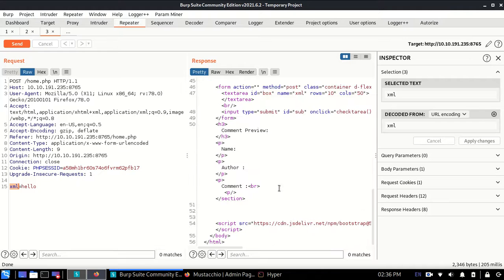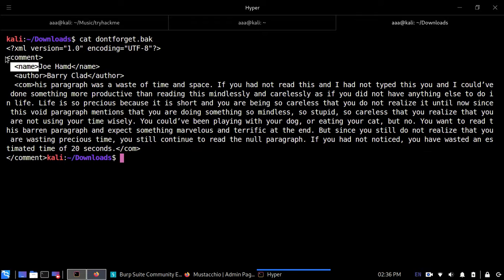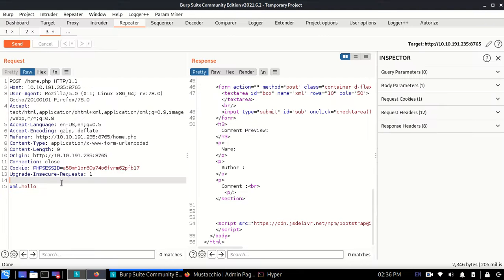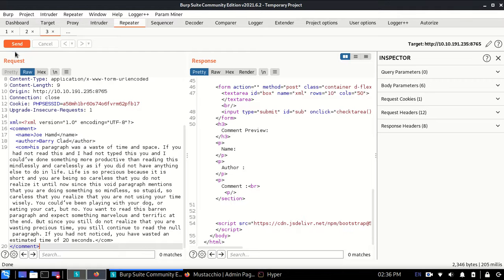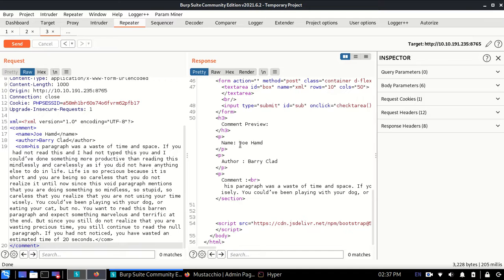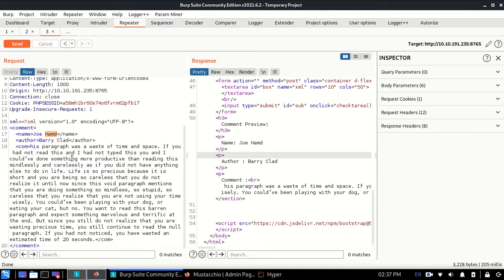And even if you guessed that the input should be XML, you should actually know which elements, which is the root tag and all the children. Otherwise you can't guess it. It's really difficult. So luckily we have this backup file giving us precious data. Now rather than hello, I'm going to type in that XML data. I'm going to send this request, and as you can see, now I actually see a reflection. The name is coming here, the author is coming here.